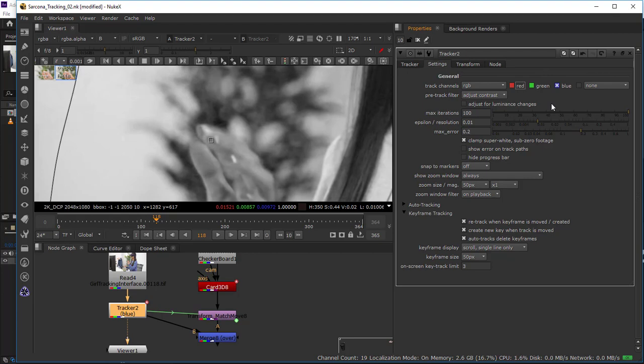Now I've tracked this piece of footage with just blue, just green, just red. It's very minimal of how much it helps, okay? In some instances, it'll help tremendously. In this case, it's very negligible. So I'm just gonna leave those on R, G, and B.